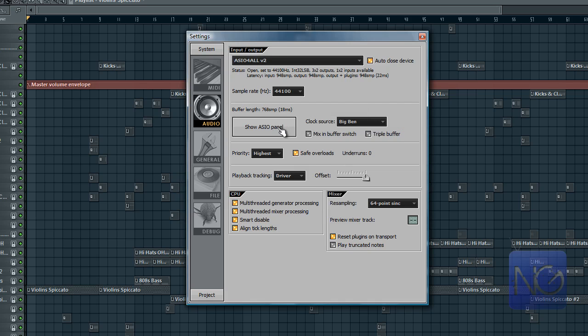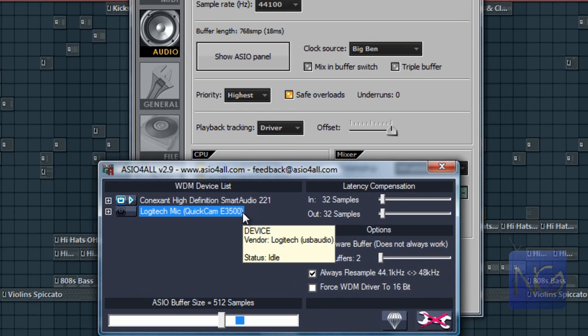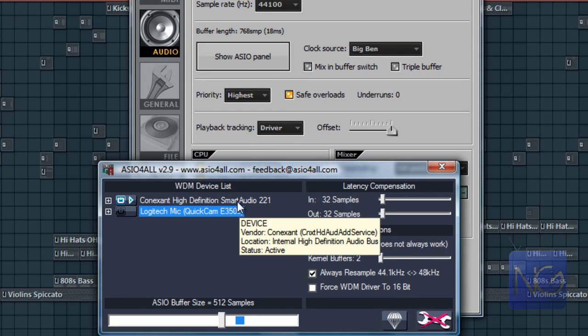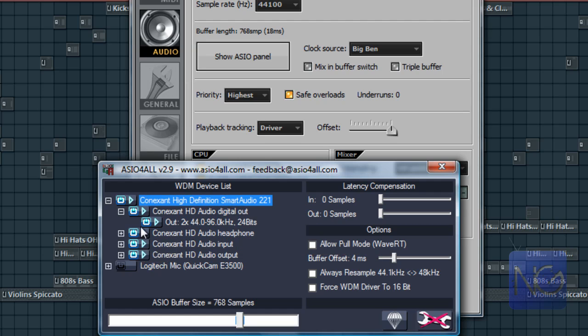Now this should come up. You've got to click on Show ASIO Panel. Okay, so now it's going to show you your inputs and your outputs. I know this is my input because it says Logitech mic, so this has to be my output. Make sure that all your outputs are checked and turned on.